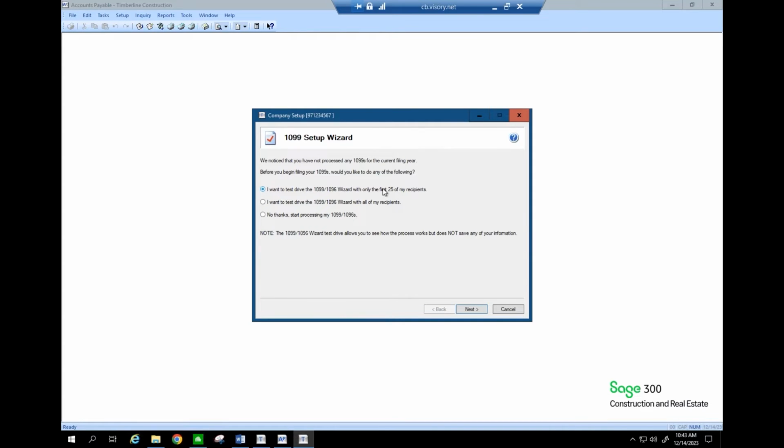One reason why I would say to do that is if you have 100 or 200 or 300, do a quick test drive of the first 25 to see if there are any questions or any errors, because I have seen Atrix return errors as you move along.